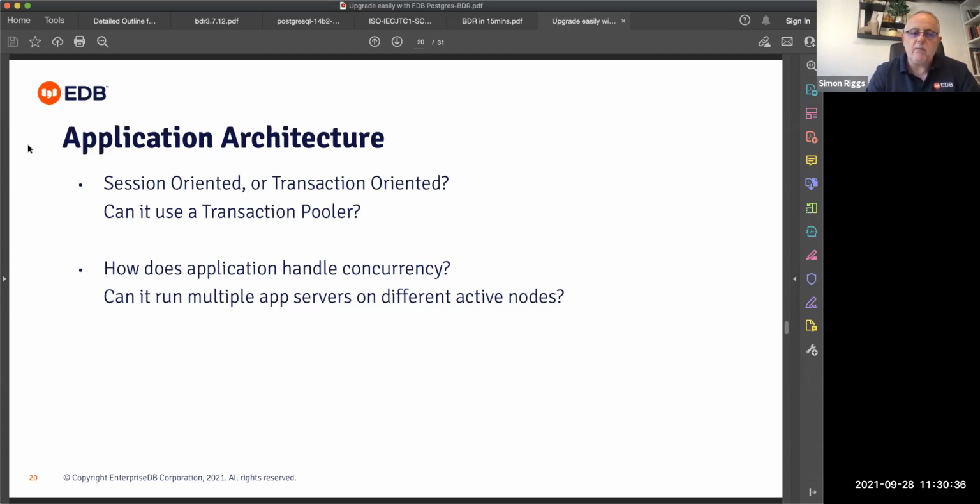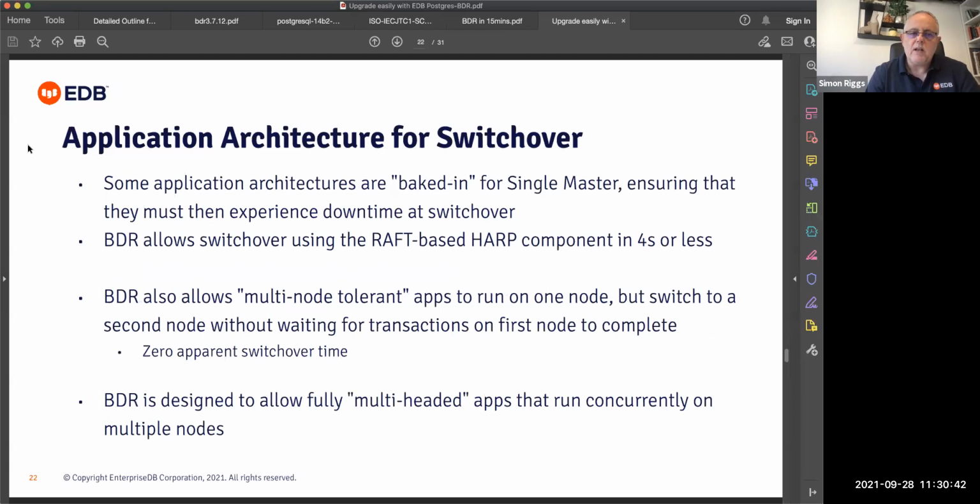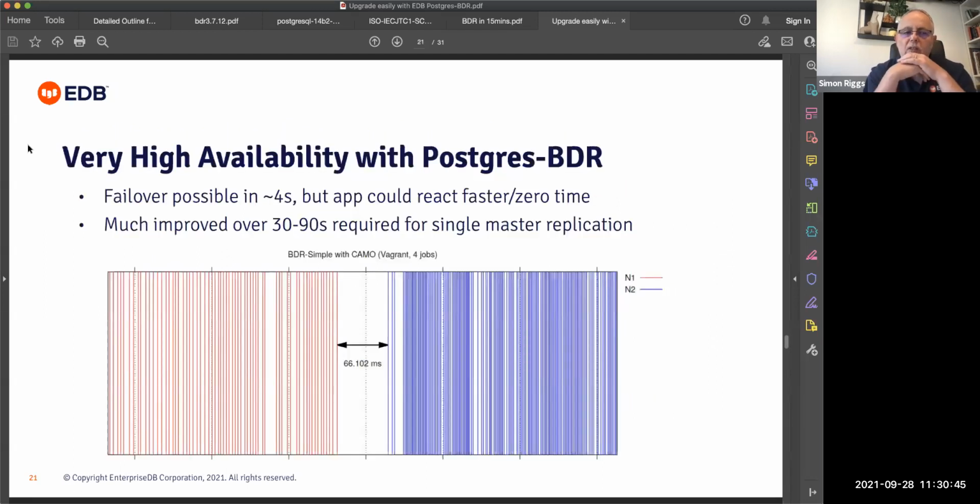And this is really one of the biggest issues with applications now, because if an application is designed so that it can run from multiple application servers at the same time, then that means that you've actually considered the way that the application can work against a distributed active-active system. A lot of applications are not yet designed that way, and that's why it becomes difficult with BDR to describe exactly what the availability is.